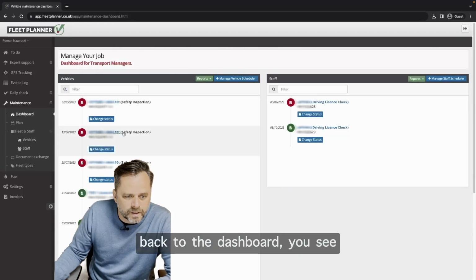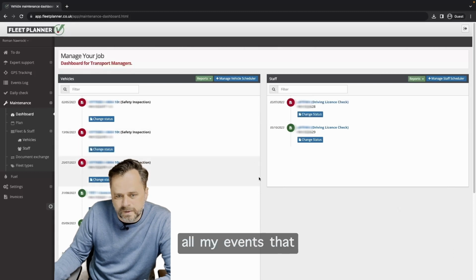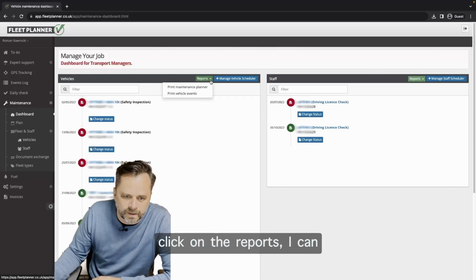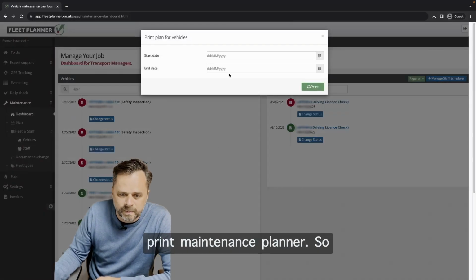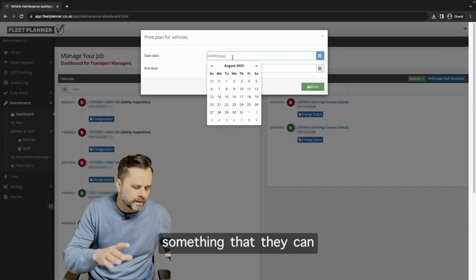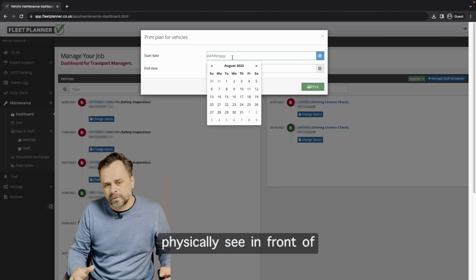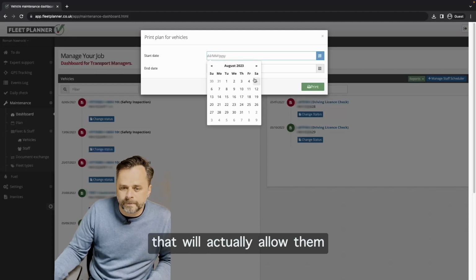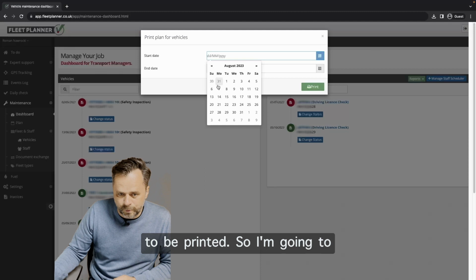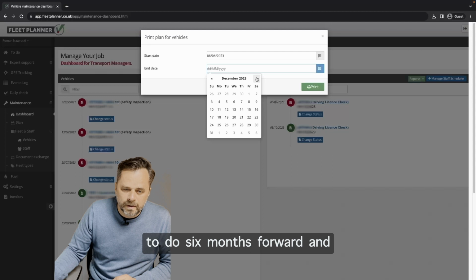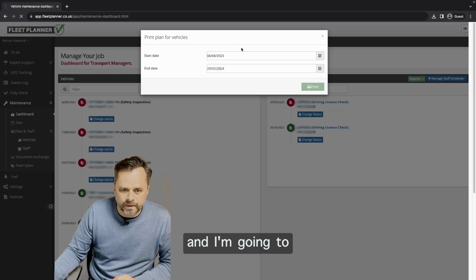If I go back to the dashboard, you see all my events that are due in the near future appearing in here, as I showed you earlier. And if I click on the reports, I can print the maintenance planner. If some people still insist on having a wall planner that they can physically see in front of them, then you can produce one that can be printed. I'm going to do from the 6th of August, 6 months forward, to the end of February, and I'm going to click print.